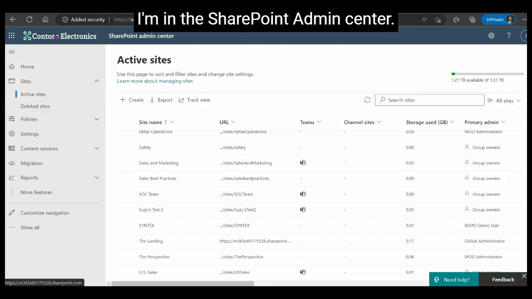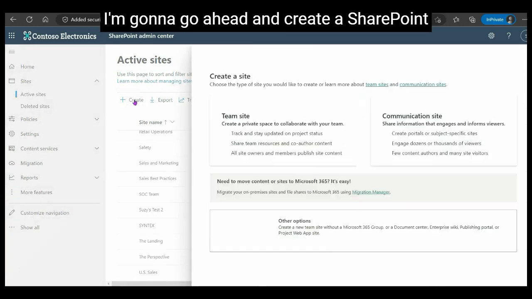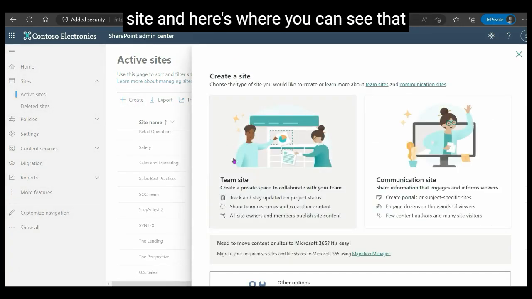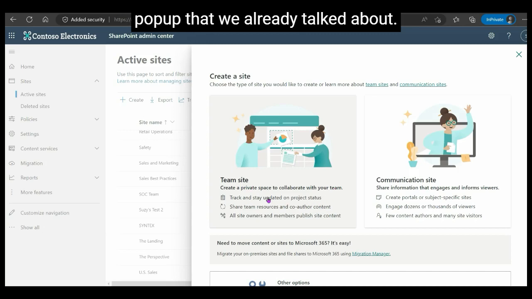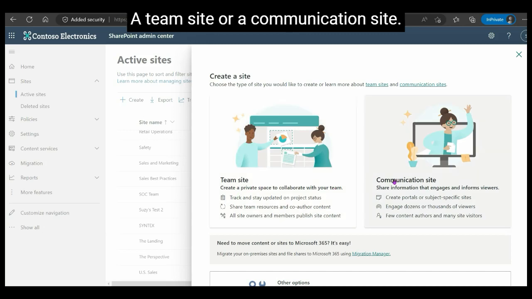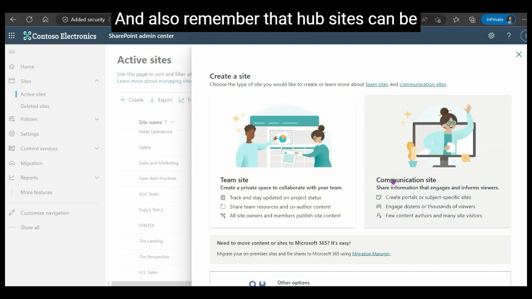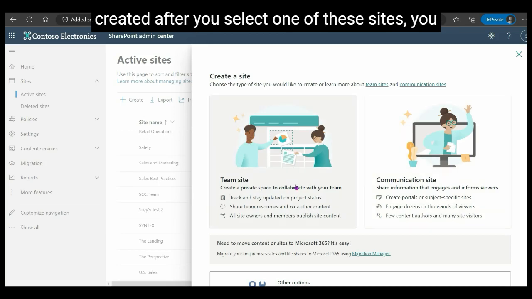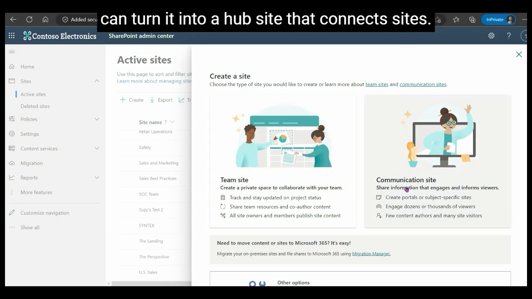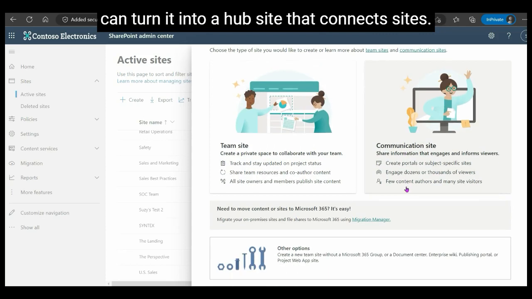So I'm going to go ahead, I'm in the SharePoint Admin Center. I'm going to go ahead and create a SharePoint site. And here's where you can see that pop-up that we already talked about, a team site or a communications site. And also remember that hub sites can be created after you select one of these sites. You can turn it into a hub site that connects multiple sites.